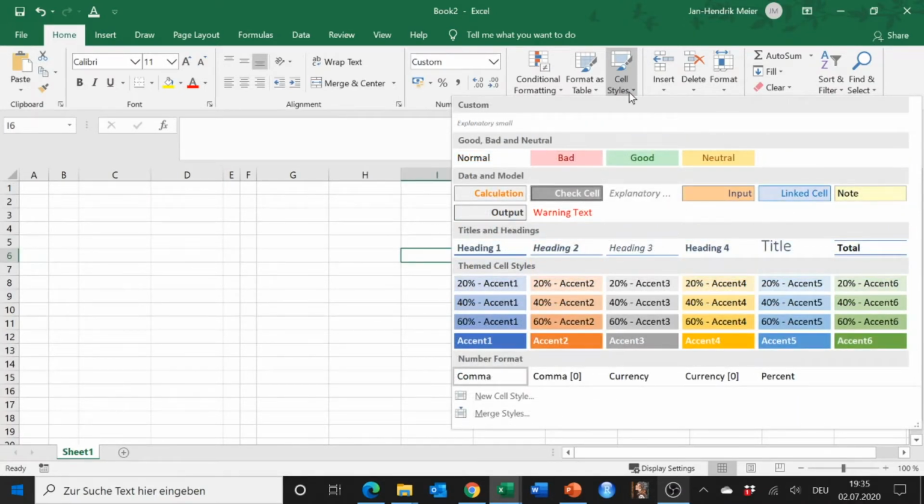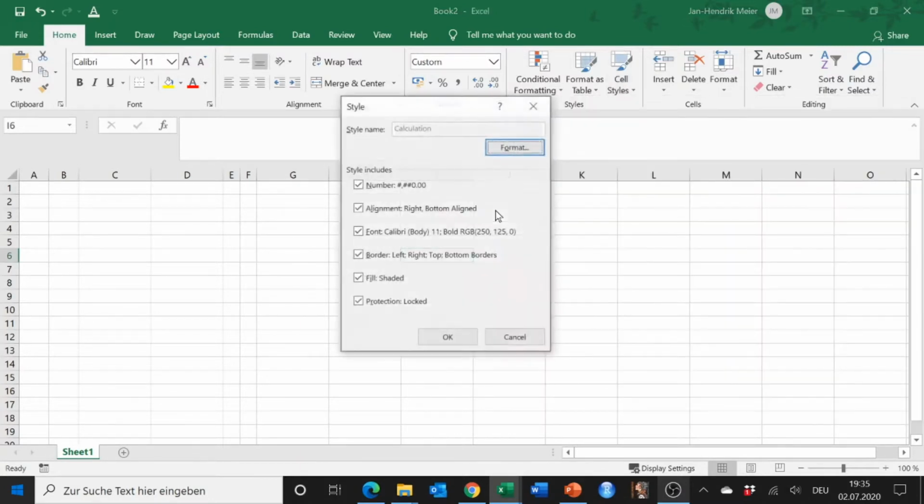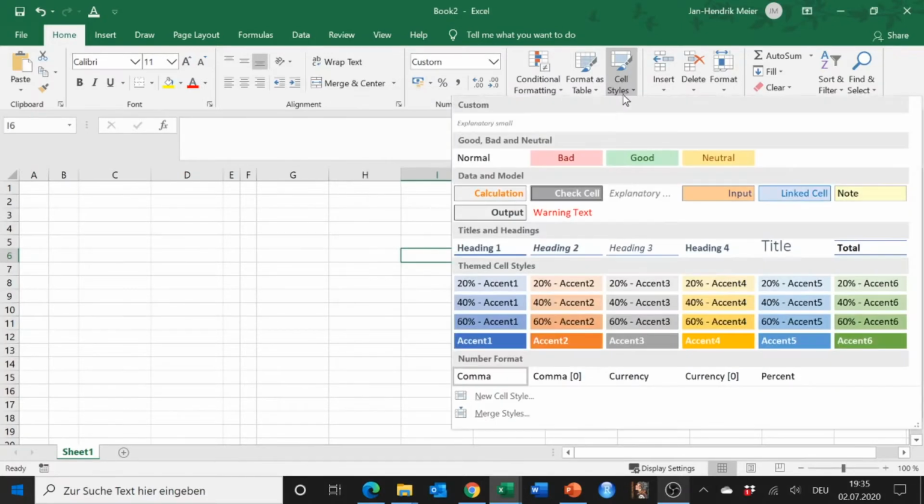Okay, now I did all the corrections. So what did I change? Mainly, I switched all these cells. Let's just show it. I just check marked all these cells. I changed the alignment so they're all right aligned. And I changed the number format to a typical number format with 2 decimal places after the comma. And yeah, that's it.